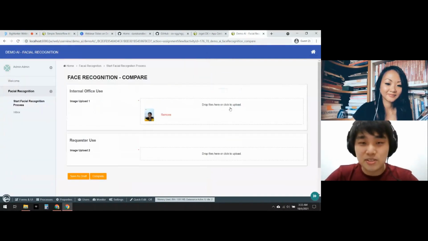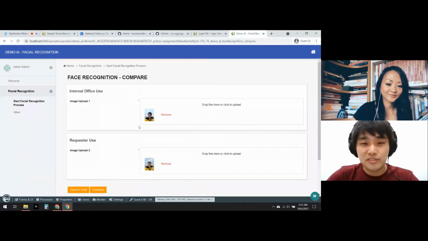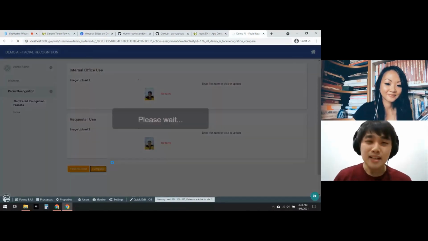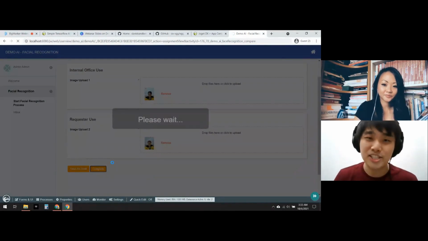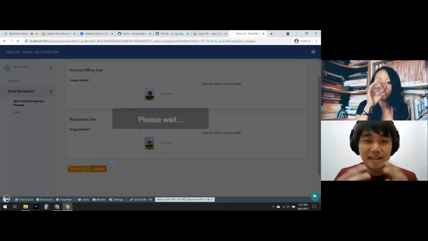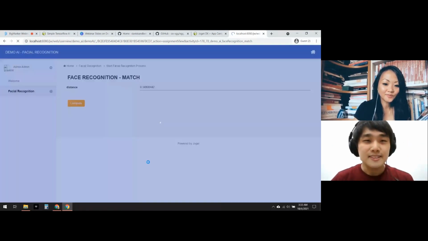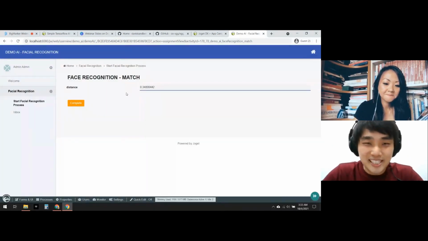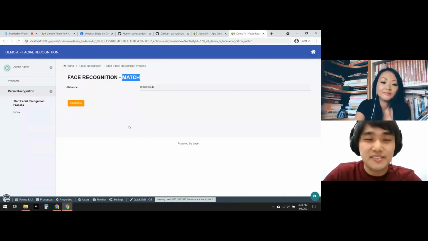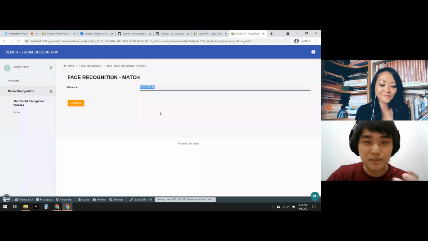So I drag the first image into the first image upload field, and my second image into the second image upload field, and click complete. Now the AI is going to start to work its magic and compare the images, and we will see very soon if both of these images are a match. Okay, right. So as you can see, we have gone to the match activity. So yes, the AI has considered it a match, and we can see that the Euclidean distance value has been stored into our workflow variable called distance.